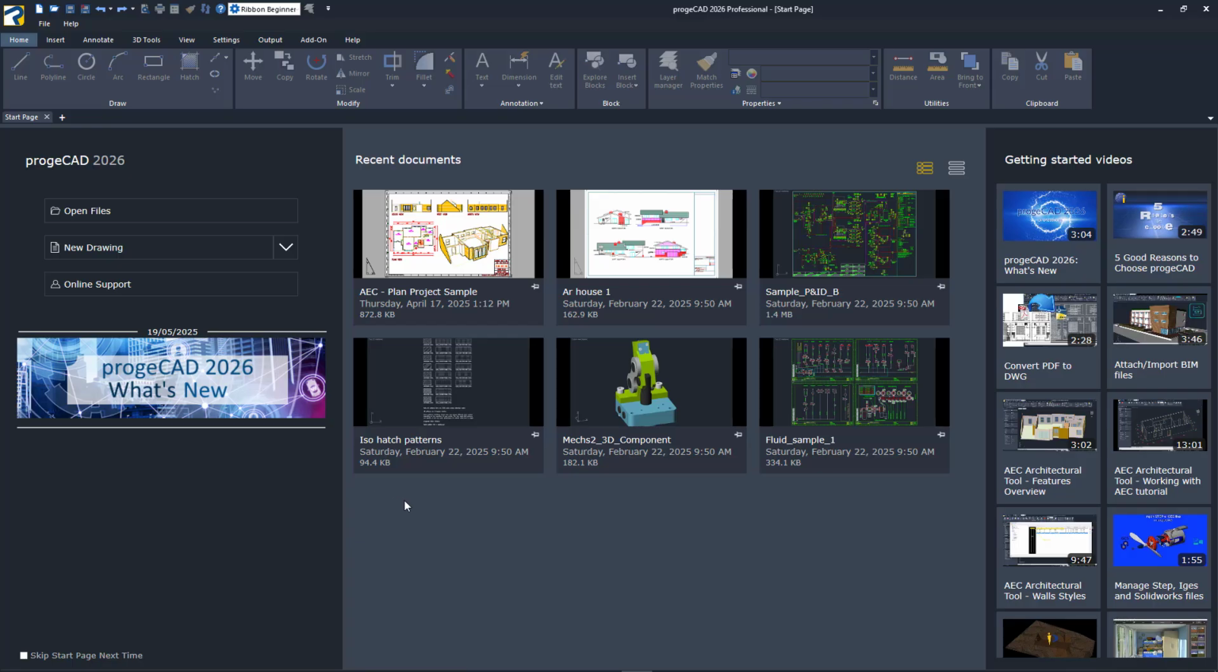In the middle of the start page are thumbnails of your recent documents. Initially, you'll see 6 various sample files. Just click on a thumbnail to open the file. And on the right, we have some informative getting started videos. Clicking on one will start the video in your default web browser.